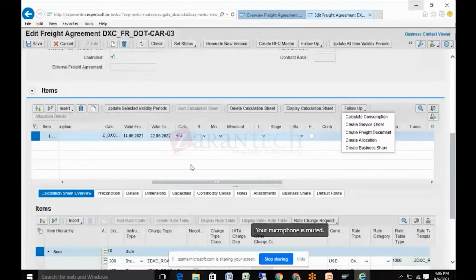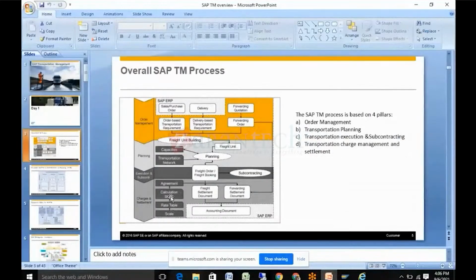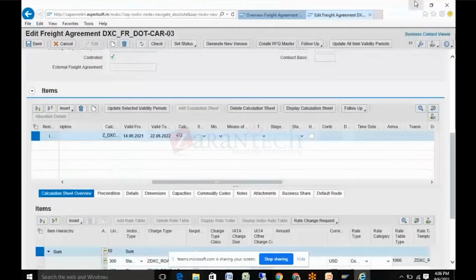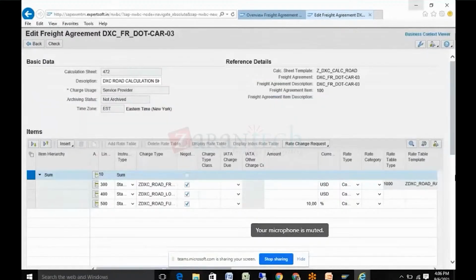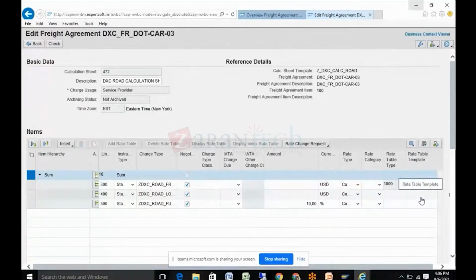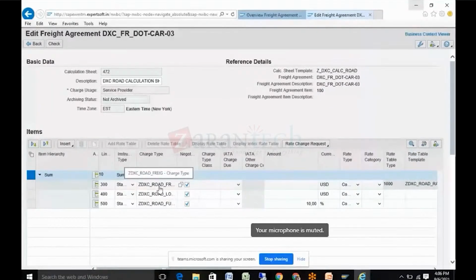And once you have defined the item, now you see here, within the item, once I click on this calculation sheet, you will see the charge type and the rate table. If I click on the display calculation sheet button, you see for different charge types, we have different rate tables. These two charge types do not have a rate table. This means that these two charge types are either manual charges or charge types which are dependent on some other charges. But in case you have a rate table, that means you have condition records to be maintained.